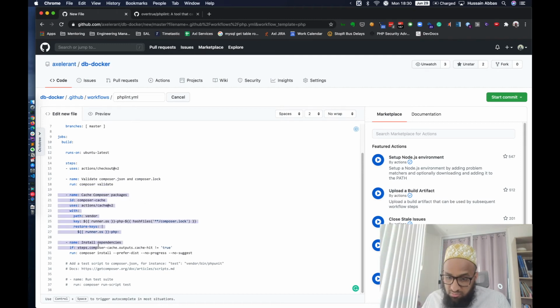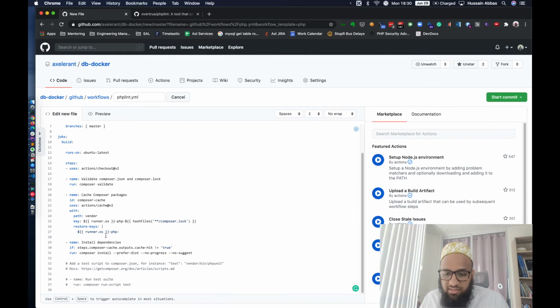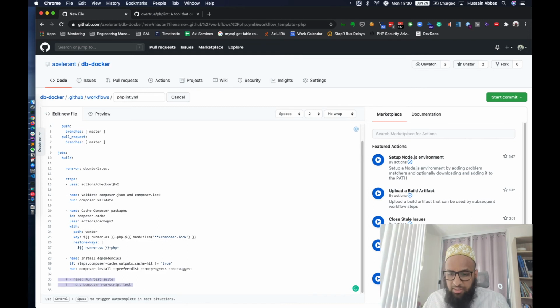And there is a bonus over here. It also caches Composer packages, which means our actions will run faster. That's great. Install dependencies. Again, it conditionally runs Composer install. That's great again. And it gives a helpful comment that, okay, add a test script to composer.json. There is a link to documentation. We already have added that, so I can remove this comment. And I'm going to uncomment this line, run test suite.